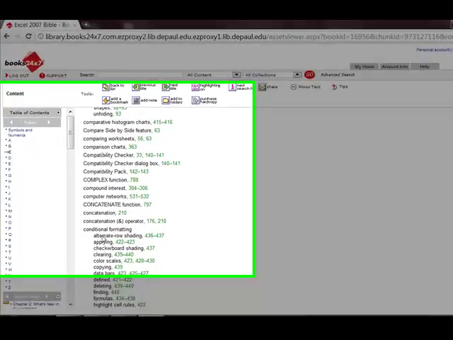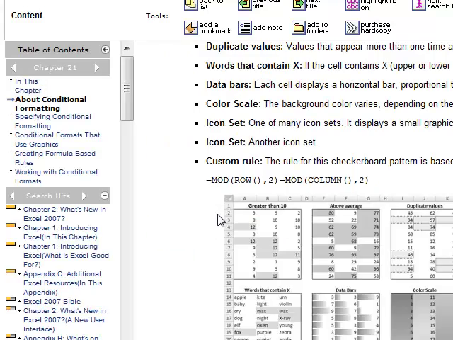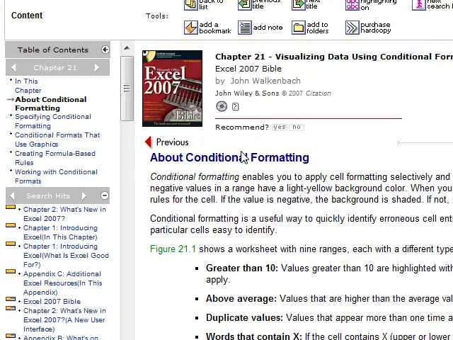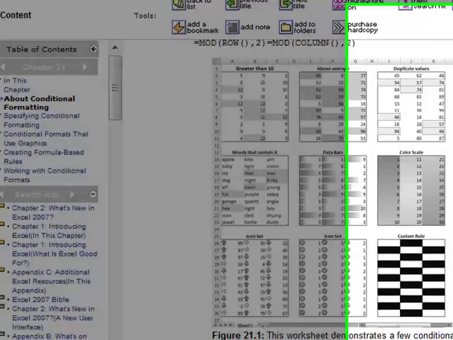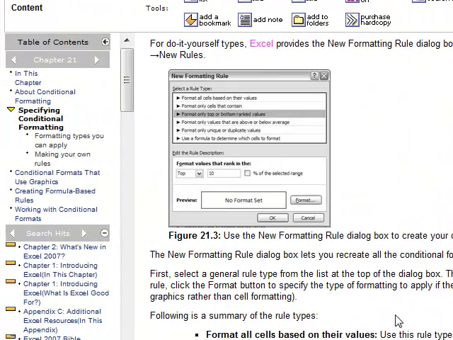And so under conditional formatting, you see that there's a lot of hyperlinks to go to very specific sections. If I wanted to go to applying, that's going to take me right to the section that's going to tell me what conditional formatting is, and then also, as I just flip through page by page, how to apply that conditional formatting. So this is what the Books 24x7 collection looks like.